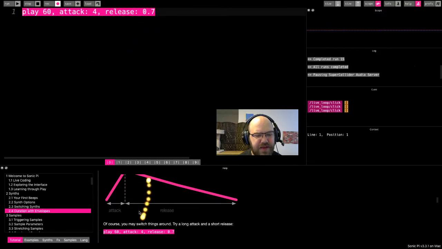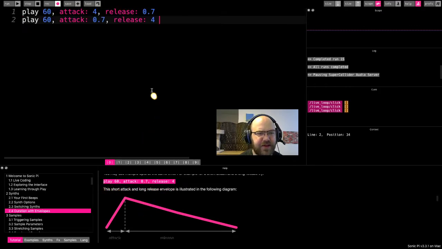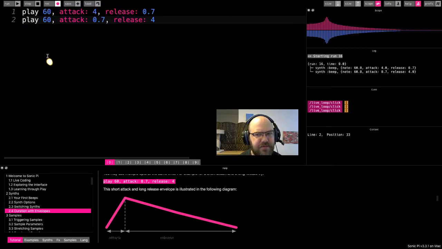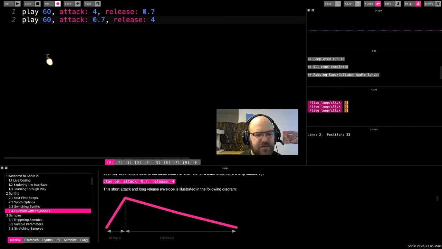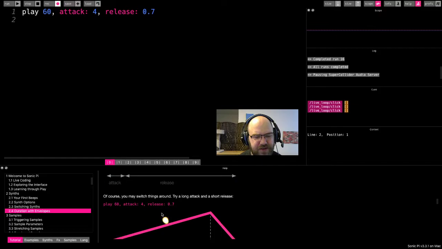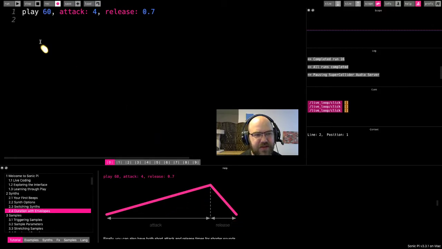What if we do both at the same time? I'm actually not sure what that would sound like. Didn't sound as interesting as I hoped it might. And here we can see them changed around. Here we have play 60, attack 4, release 0.7, with a slow attack and a faster release.